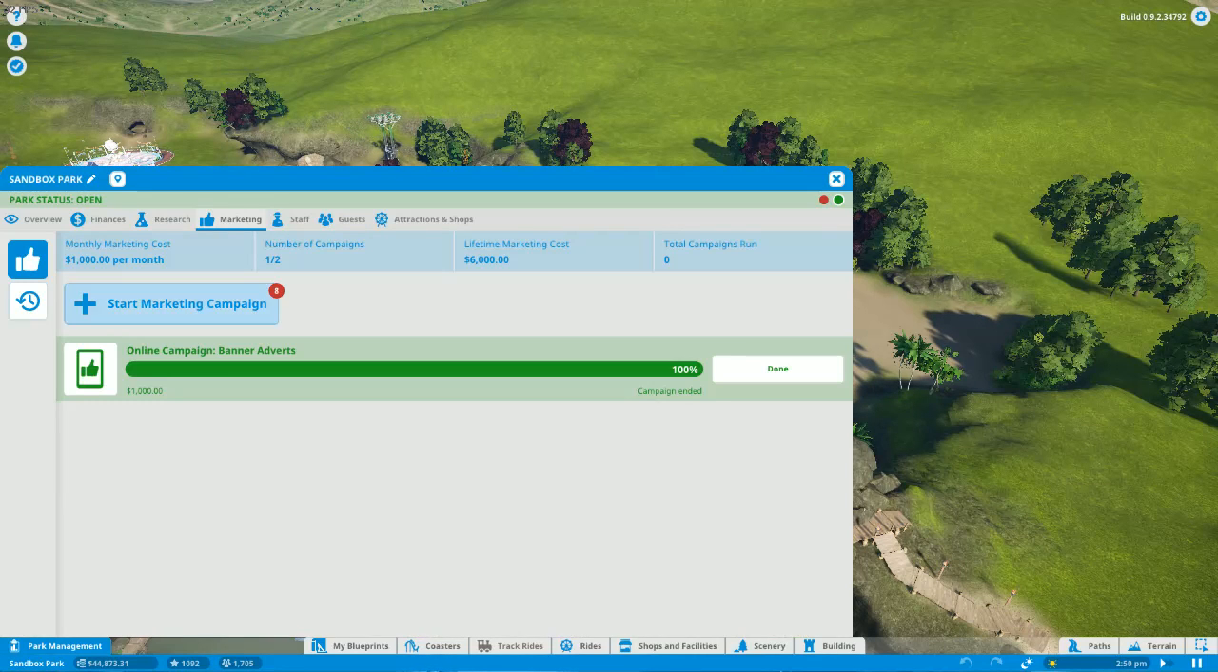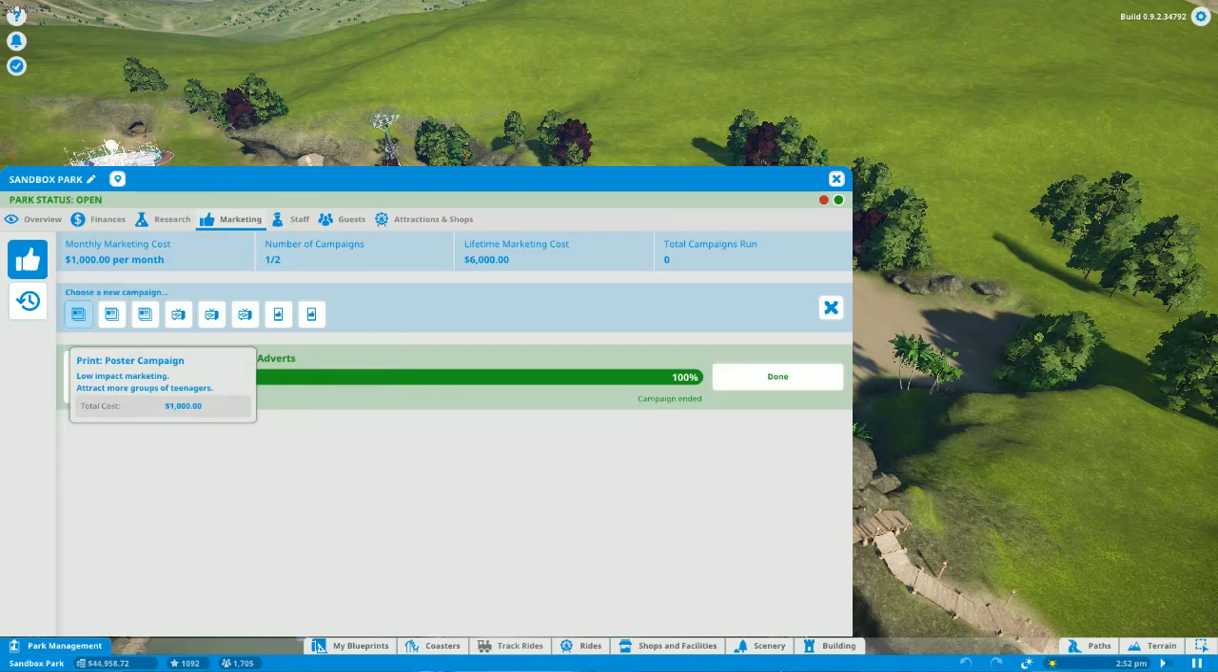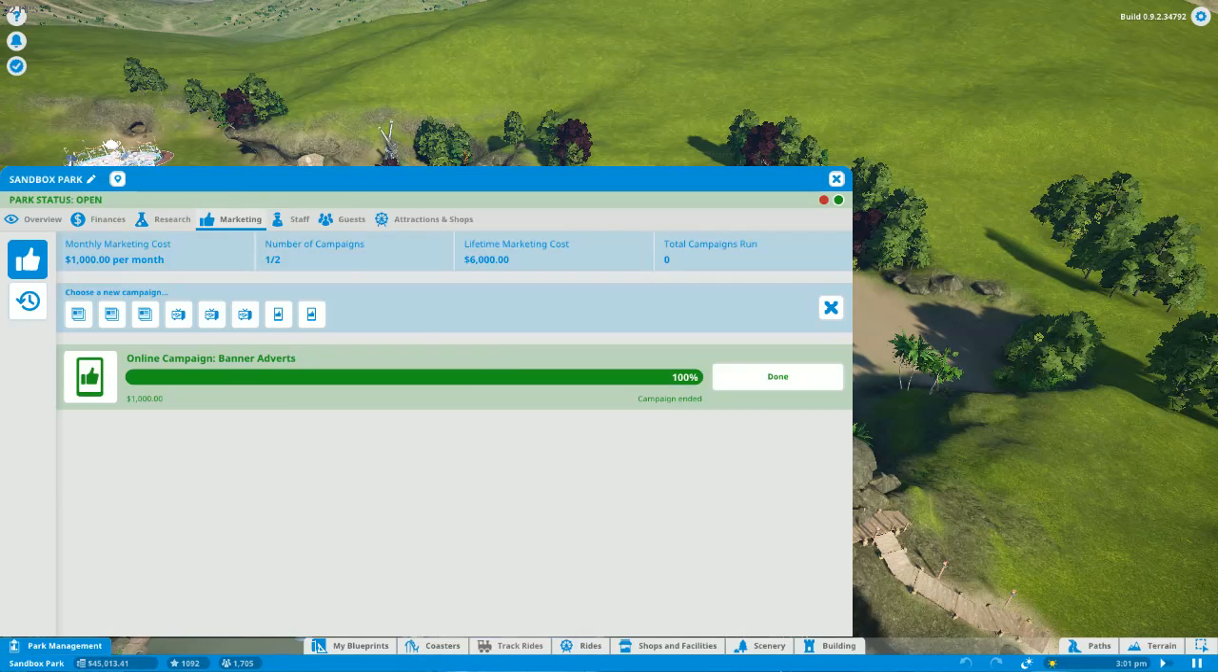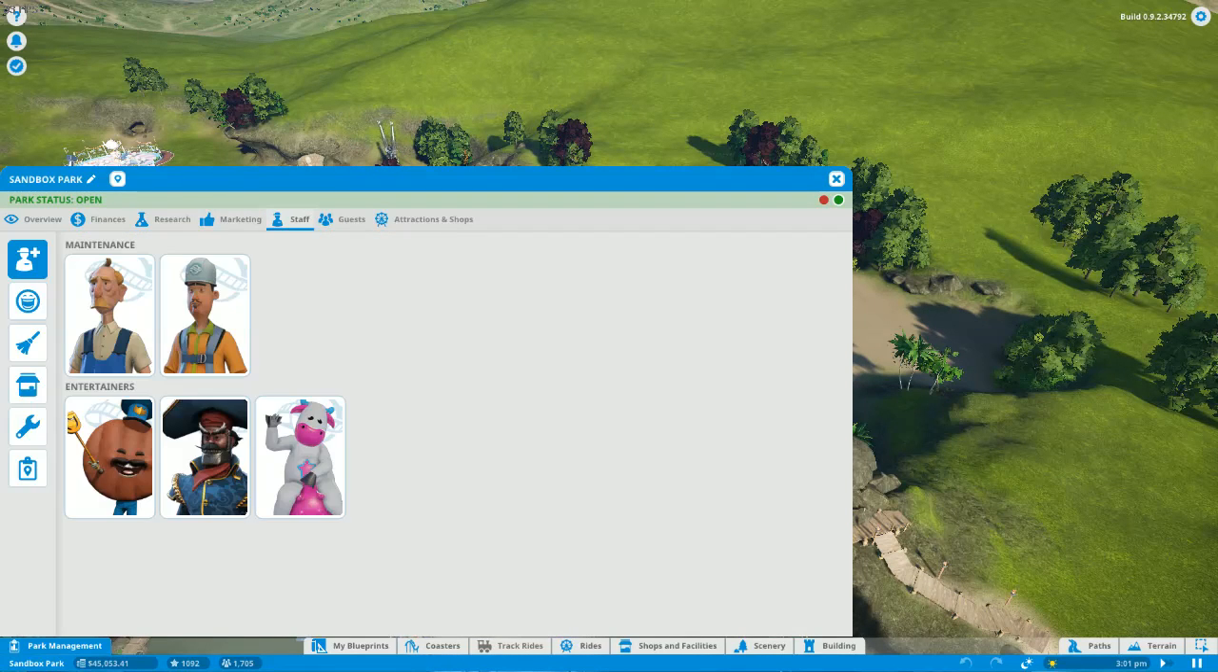On to marketing. You start marketing campaigns. There are multiple options: posters, stereo boxes, and it tells you what audience each appeals to.